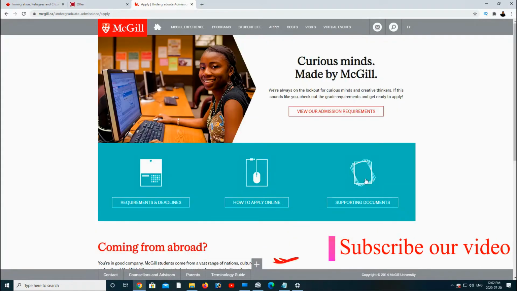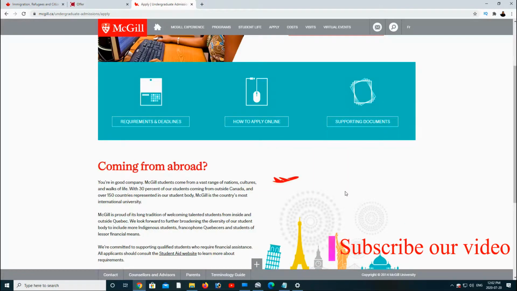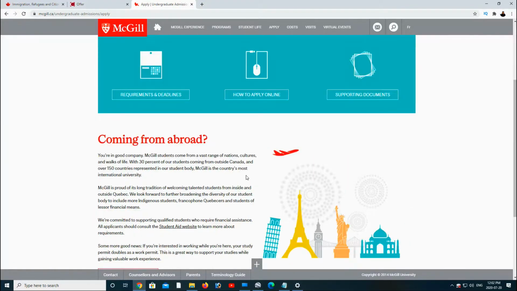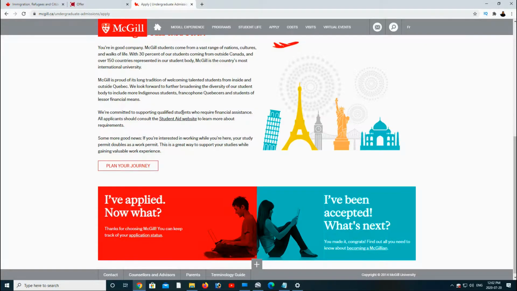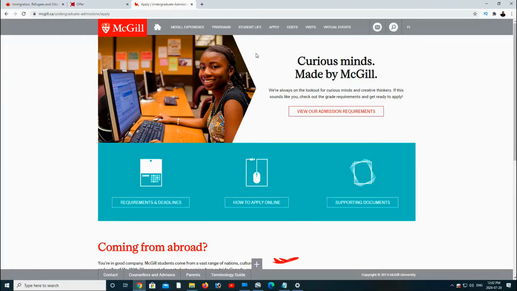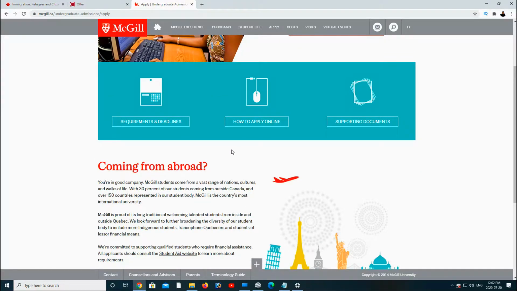So here you can see how you can apply. You need to play all around in here. I'm not going to apply here. Maybe at McGill University you need to create an account and submit your documents online. No need to send a paper application by courier.